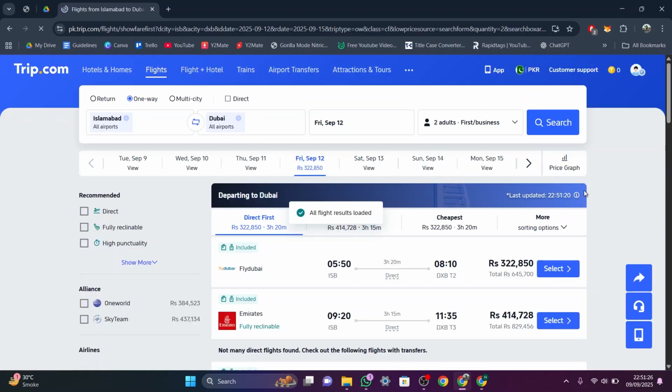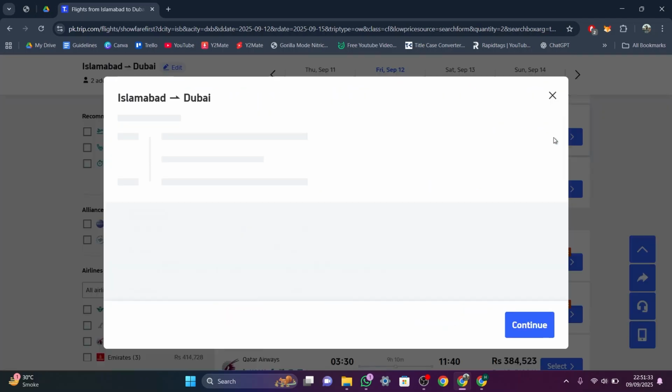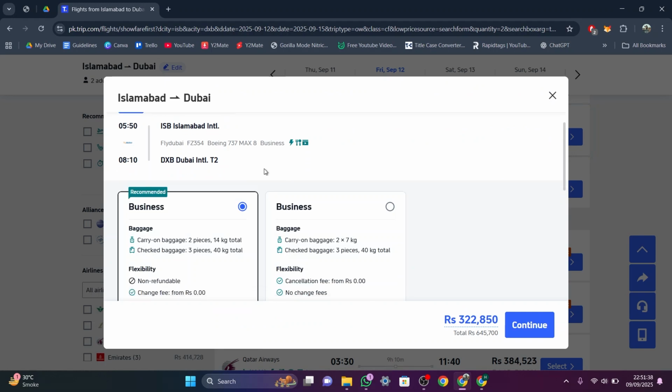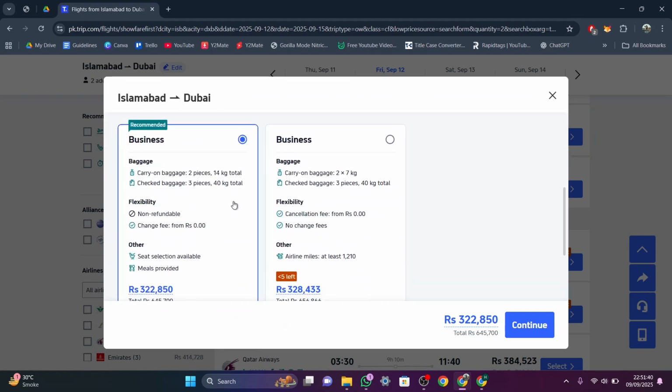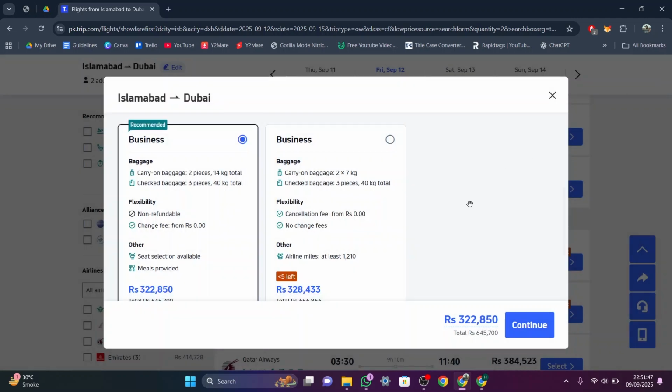Scroll down to view all available flights. Now, click on the Select button of any flight to see more details. Check the baggage options and review all the flight details carefully. By clicking on Others, it will show you the baggage allowance and policies. Then, click on Continue to proceed.